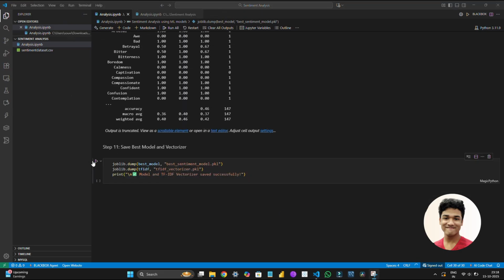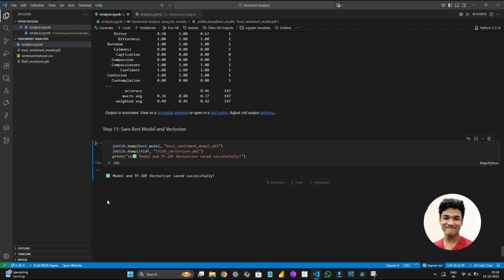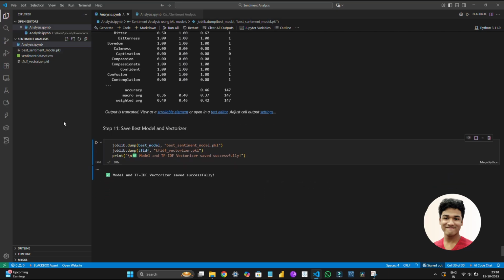Step 11, save model and vectorizer. joblib.dump(best_model, best_sentiment_model.pkl). joblib.dump(tfidf, tfidf_vectorizer.pkl). This saves both the trained model and the TF-IDF vectorizer so you can use them later without retraining.